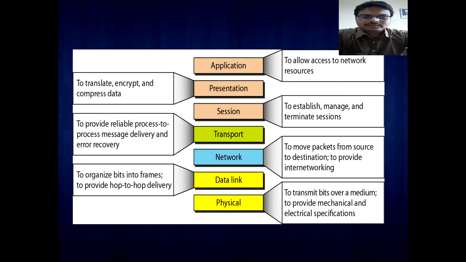Coming to the presentation layer, to translate, encrypt, and compress the data. In the application layer, to allow access to the network resources.